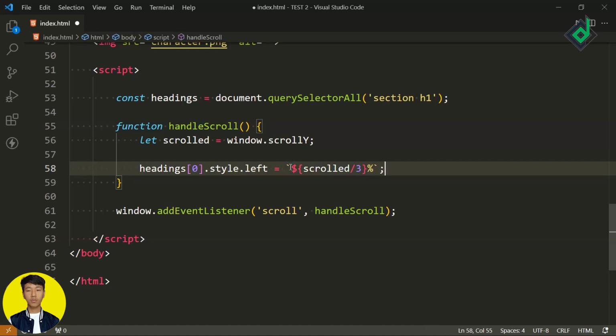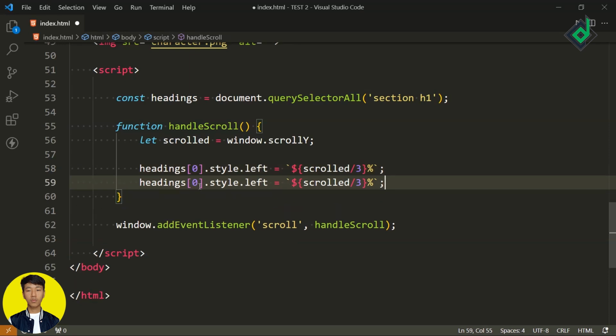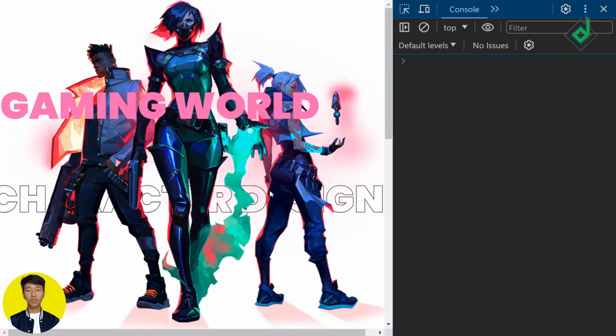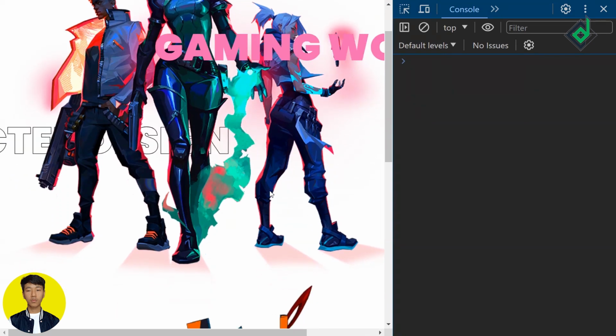Now you can duplicate the same code. So now in order to select the second heading, instead of that 0, you can give 1. We are changing the right position. So instead of left, let's give right and leave everything as it is. In your browser, you can see you will be able to move your headings.